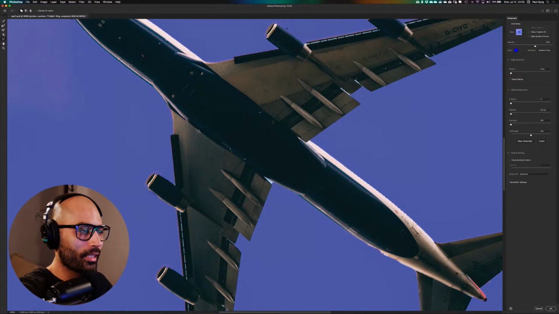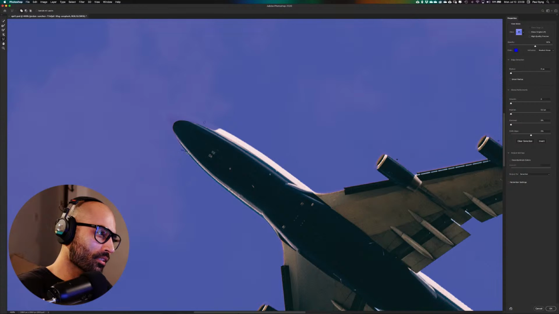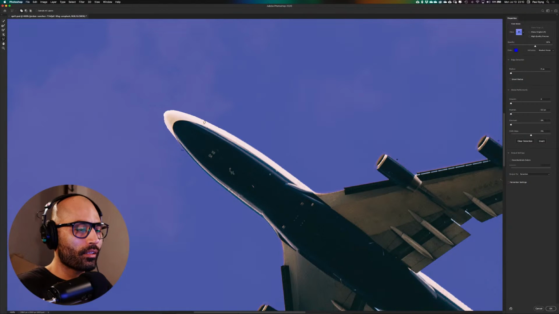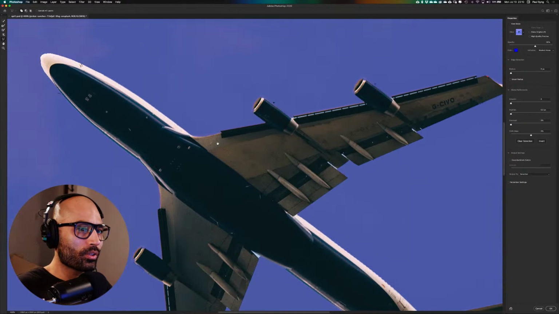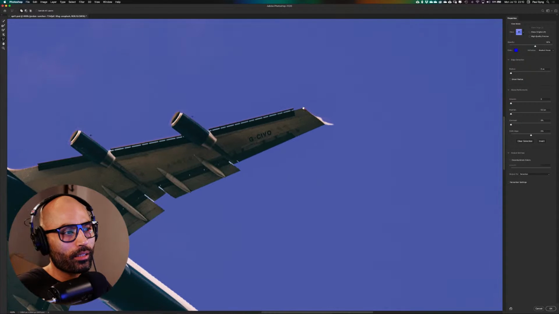So let's go in and take our Polygonal Lasso actually, and let's clean up some of this selection here. Because the Polygonal Lasso works in straight lines, I am going to make multiple points on this piece. Okay. There you go. We fixed the tip of the nose there. Let's fix the wing tip here.